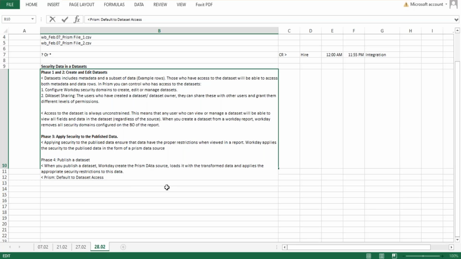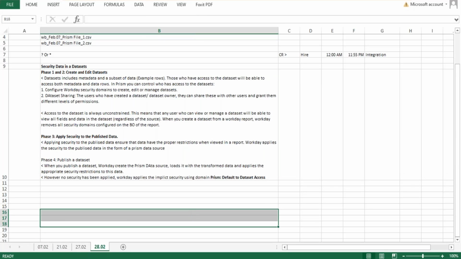However, if no security has been applied, which means explicit security, Workday applies the implicit security using domain Prism default to dataset access. Okay. So does this dataset have some limited restrictions? It's a default one.